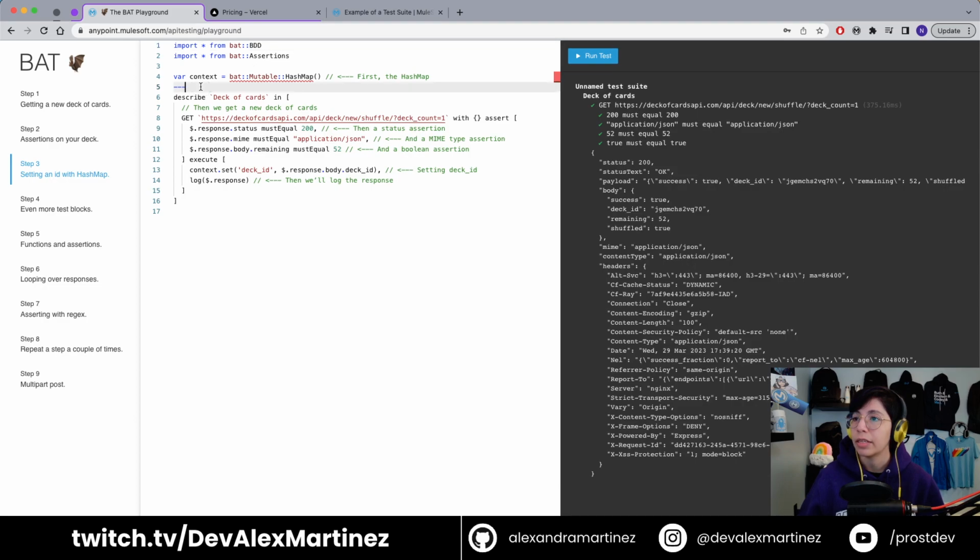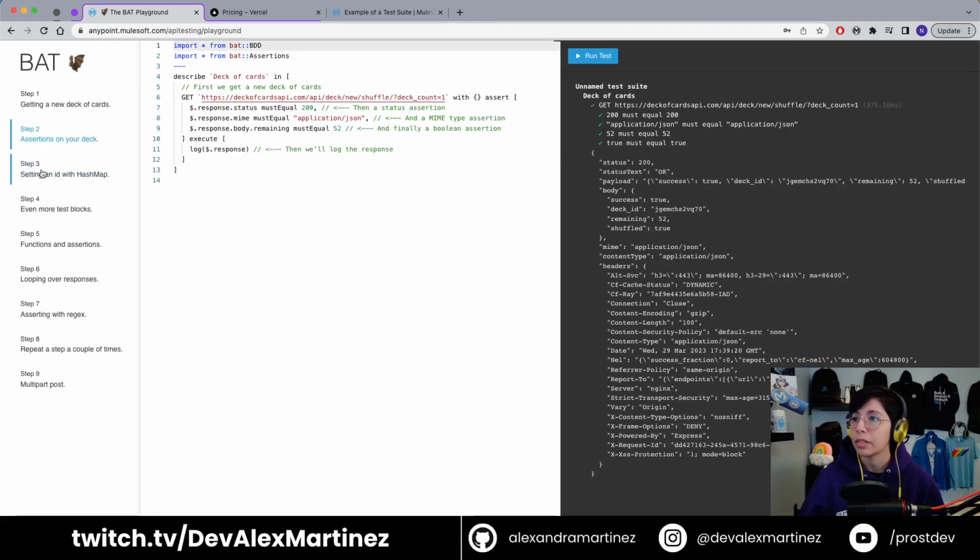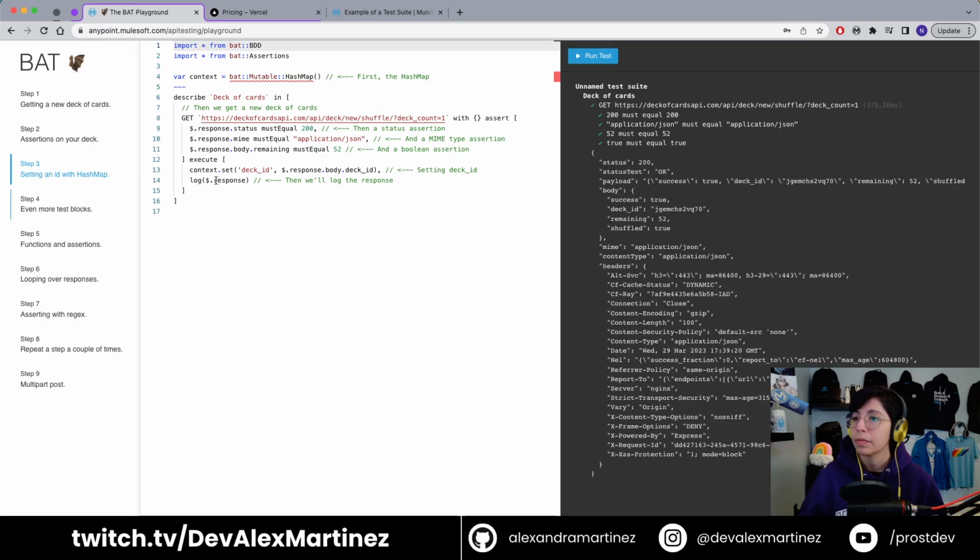Describe deck of cards in get, assert, and then on the execute, this is the only thing that changed, right? Yeah. So in the execute, we're saying context dot set deck ID, response body deck ID. Setting deck ID and then log the response. Store new value for deck ID.